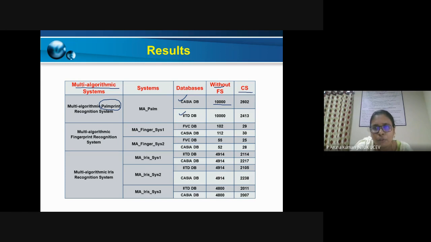But when we applied cuckoo search based feature selection, these 10,000 features were reduced to 2,602 and 2,403. There is a drastic reduction in the number of features. That means unwanted features that have no effect on recognition accuracy are eliminated. If you observe how much memory space is required to store a template of 10,000 features versus a template of 2,413 features, a lot of memory space is saved, and obviously the recognition accuracy is also increased.